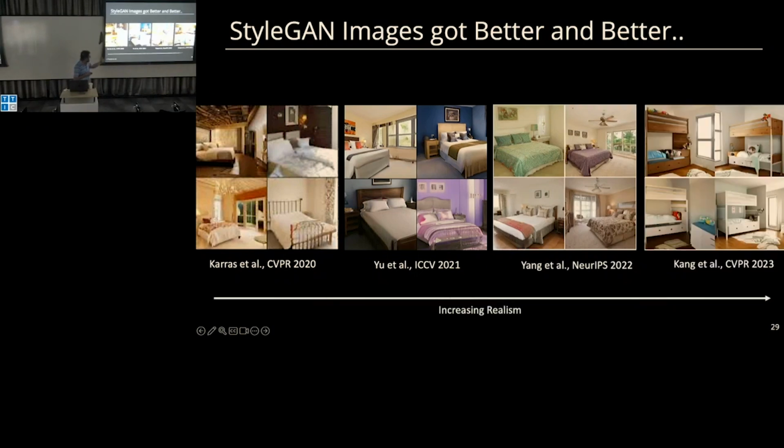And every year, things got better and better. We get to see increased realism. Now, at the rightmost corner, you see that from what we started in 2020 compared to 2022 or 2023, the images have gotten extremely real, and these models have gotten better.